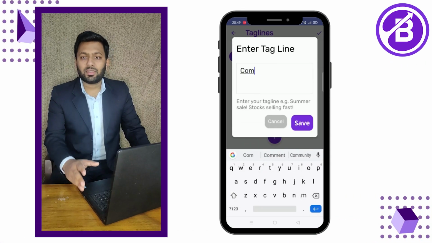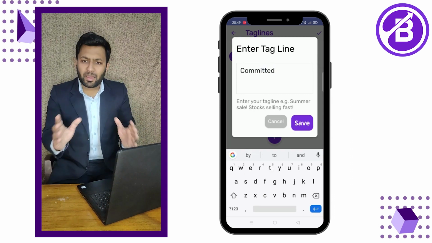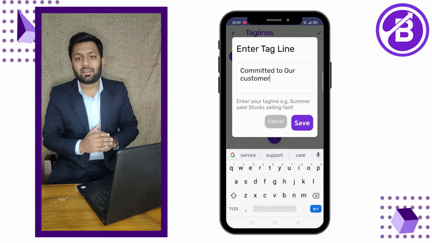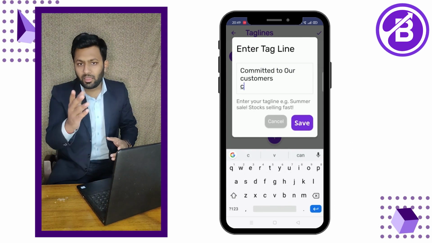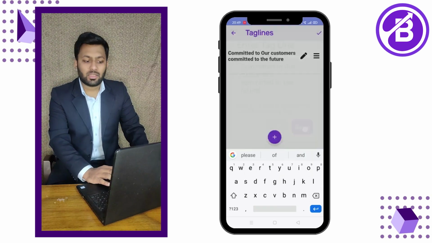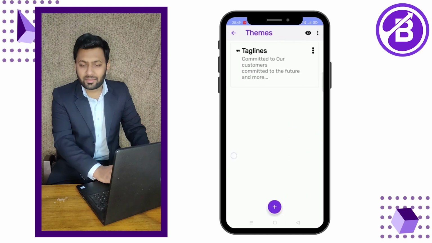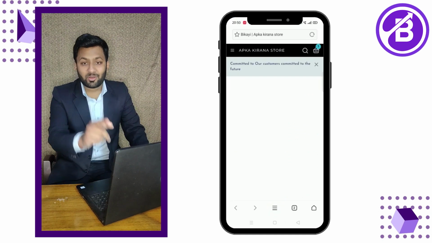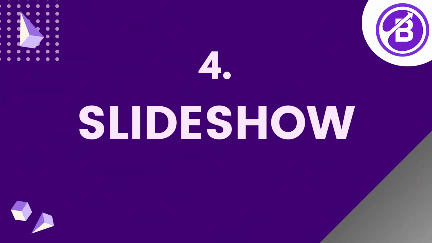Under this option, you can highlight your store by giving it a unique and an attractive tagline. For example, your tagline is "Committed to customers, committed to the future." You just need to write the tagline, and this is how it will be shown in your website.